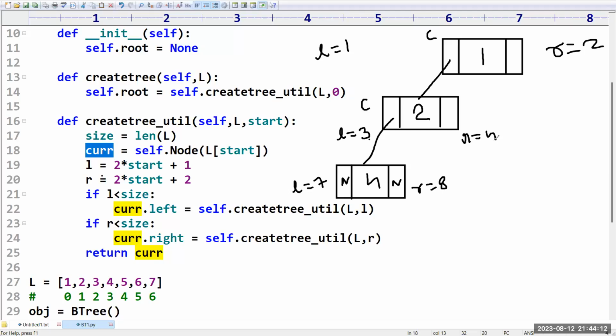Is 4 less than size? Yes. Then it will create a right subtree. Sir, what values is it going to consider? It will take L of 4. L of 4 contains 5. Then for this again left subtree will become 4 into 2, 8, 8 plus 1, 9. If it is 9, this one will become 10. Sir, is there any 9th location and 10th location? No. So this right subtree also completed. Main tree left subtree completed. Like this it will be repeated, sir. I think at least now you got the clarity, right? Please confirm everyone. Is the concept clear? Yes, sir. Yeah, sir. Clear.